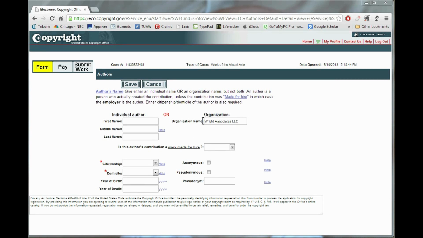Right, now we've identified our author. This is the page for the information for the author. We've identified the author as Wright Associates, LLC. Now, because it's a firm, a corporation, a partnership, what have you, we're going to say, yes, this is a work made for hire, because the people that do these drawings, in our case, are actually employees of this corporation.